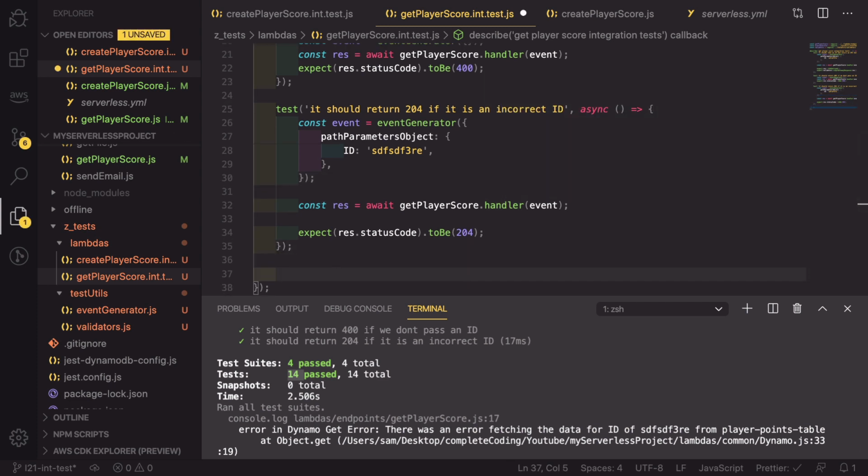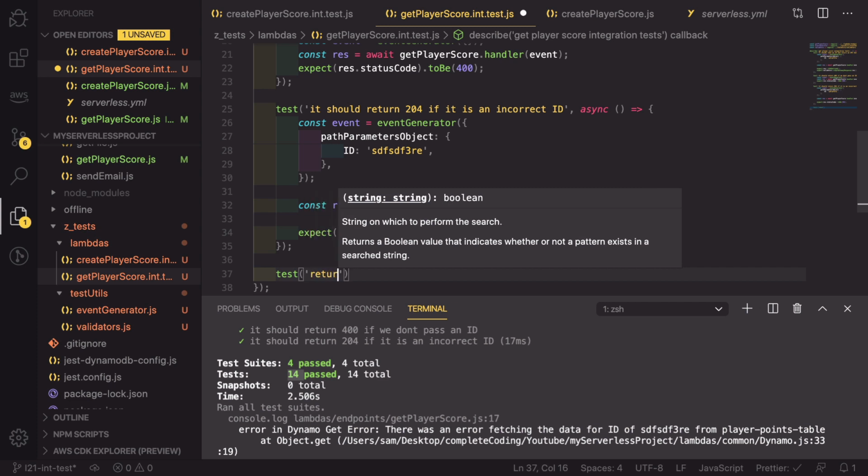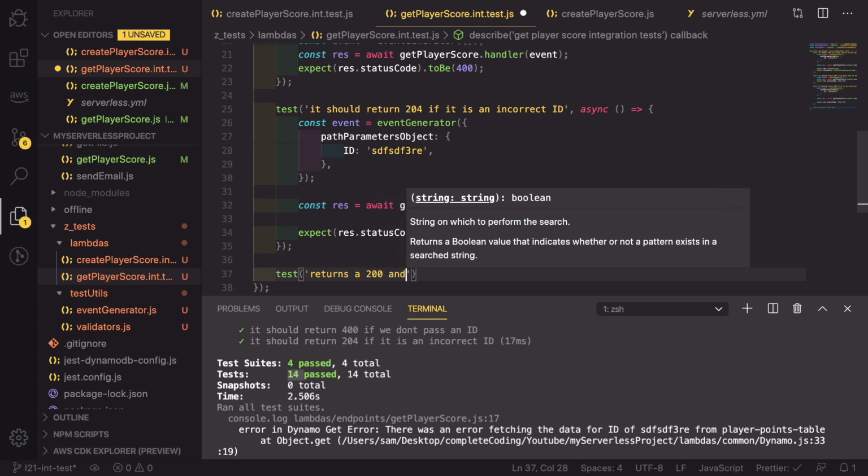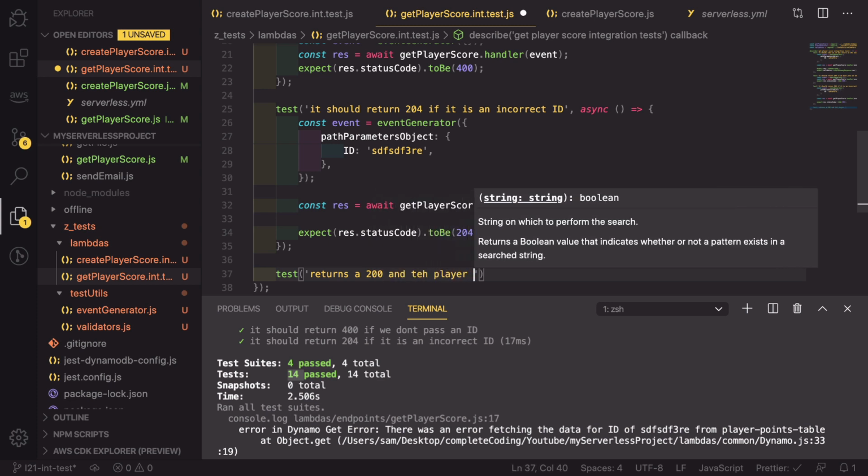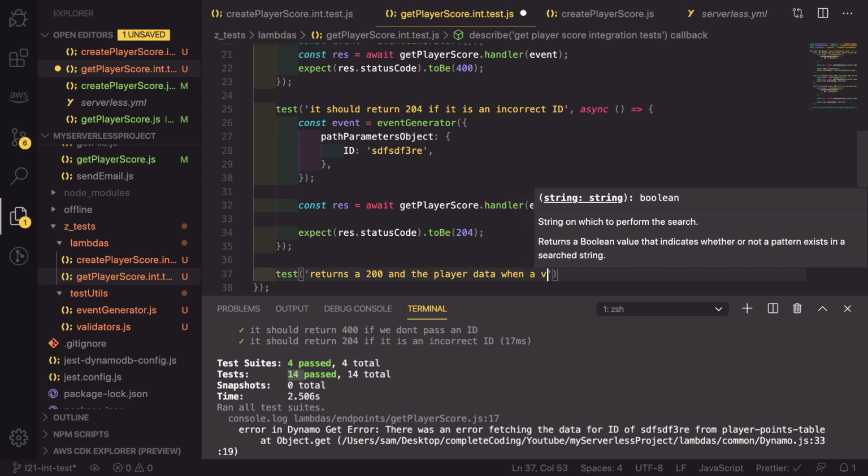The last test that we have to do is checking that we get a 200 with a response if everything is valid and we use a correct ID. So test returns a 200 and the player data when a valid ID.